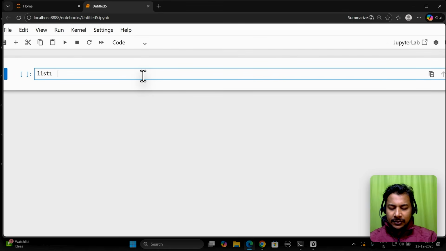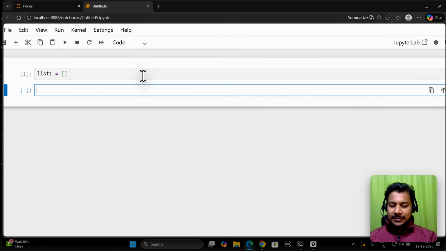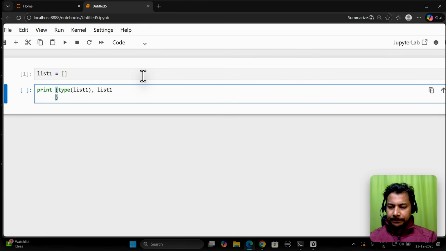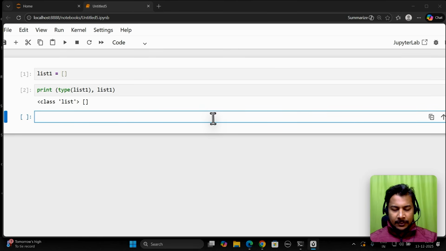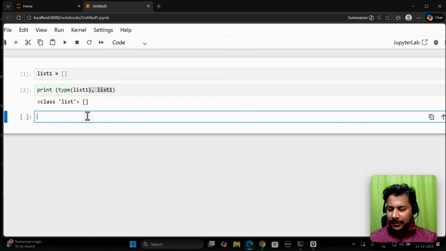So list one. How to declare a list? A very simple way: put the square brackets. So this is the empty list. Let's check the type of list one. What is it? So this is a list. Now let's create a list with some elements, some objects.